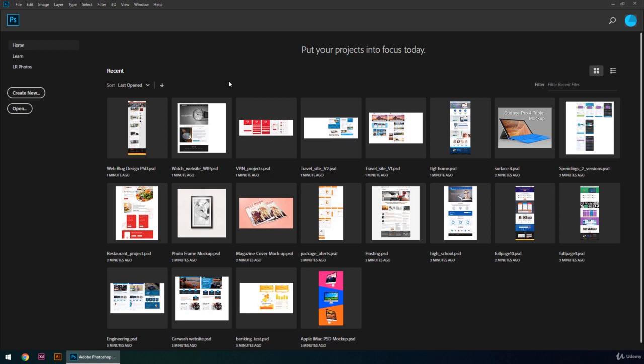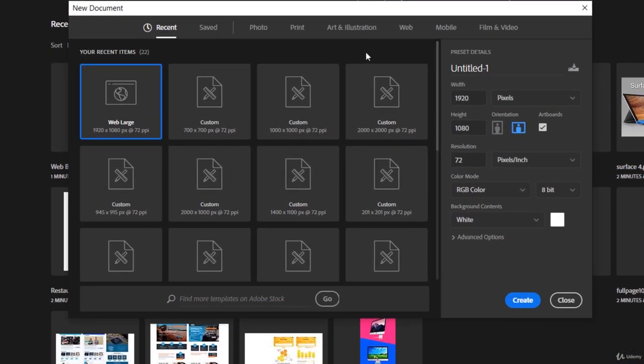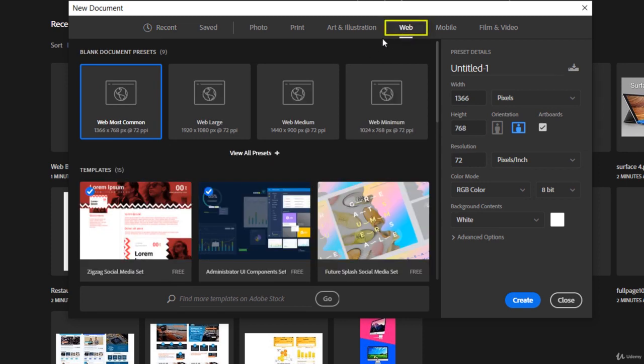To start a new project, you can click on this button here or use the hotkey Ctrl-N. In this new window, you'll get lots of options, but here are the essential points. When in doubt, go to the Web tab and select any one of these choices. It doesn't matter which one you choose because everything can be adjusted at a later point. In general, you can go with 1920 by 1080, which is also called Full HD.